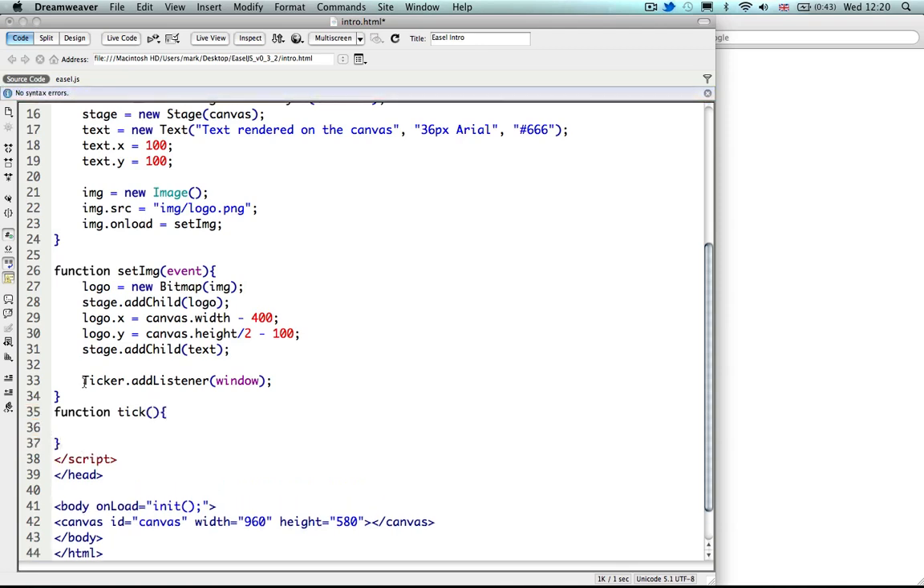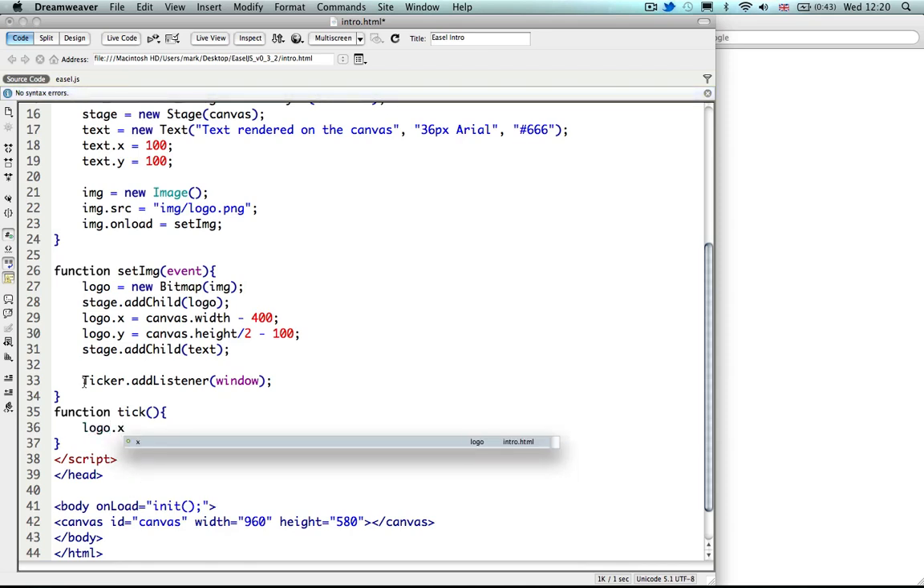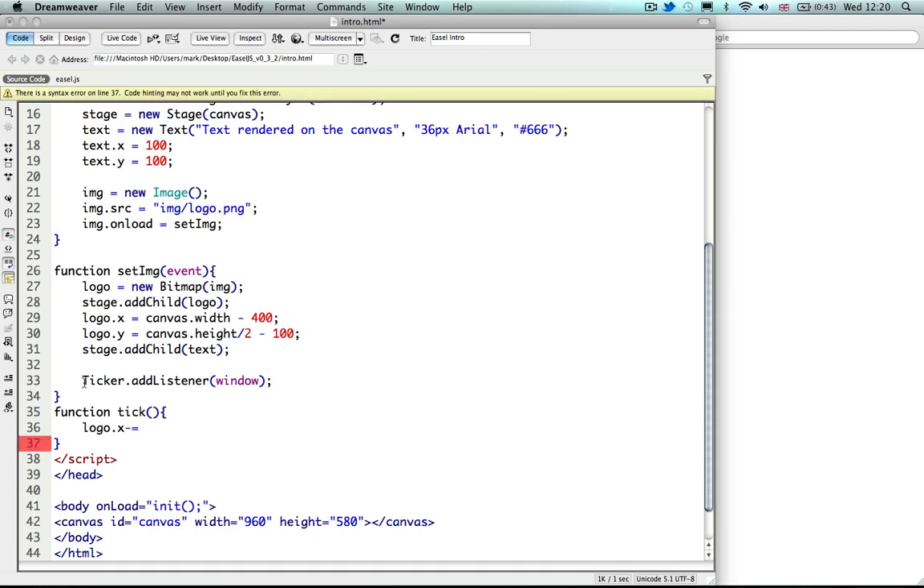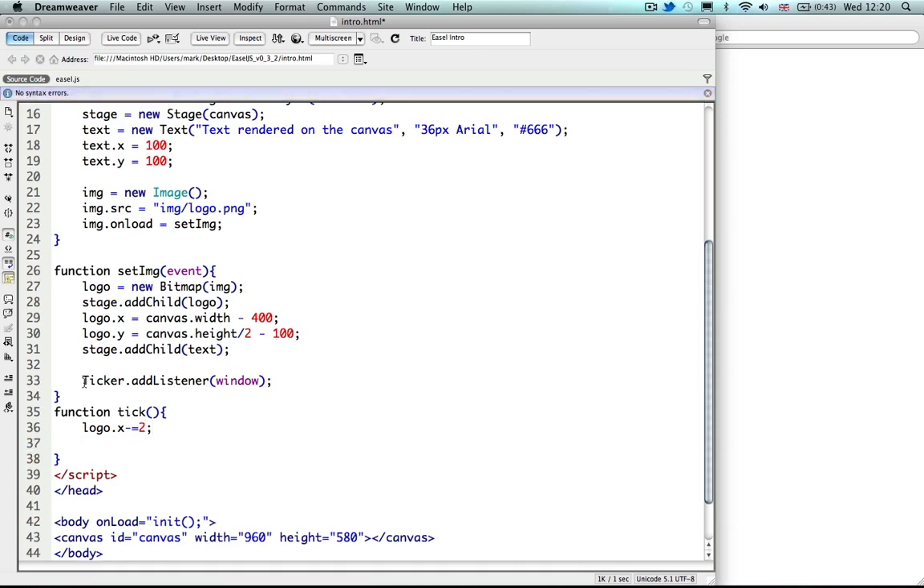And in here we're going to tell it to do something every single frame. So on our x-axis we're going to say minus equals 2. Let's paste in that stage update, so we only update the stage after we've moved the logo.